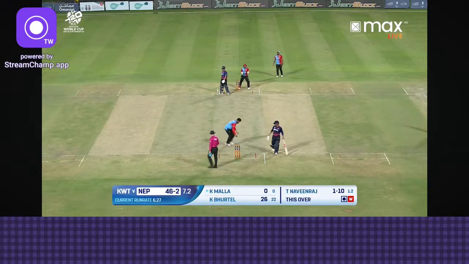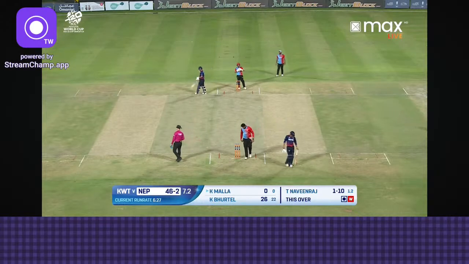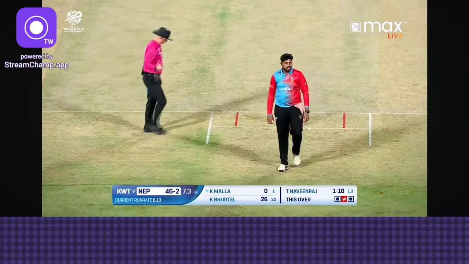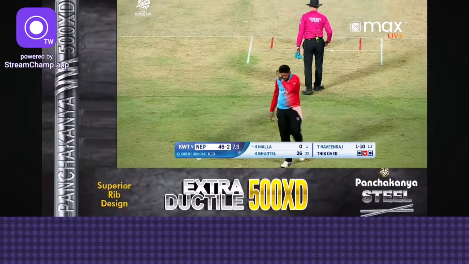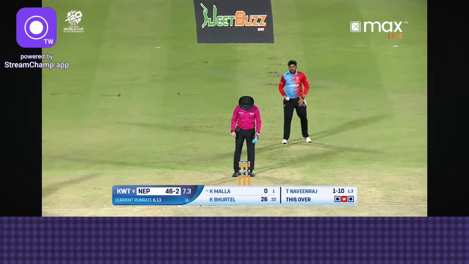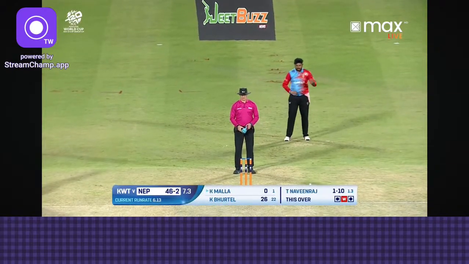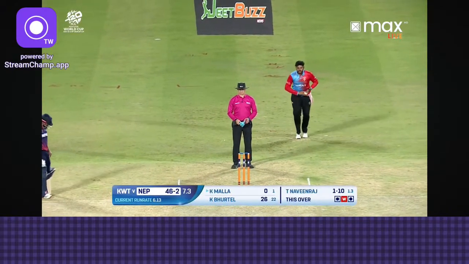Slip comes into place, and again it's the leg break. Not really a spinning leg break, is it? It's going to skid on, but it's the drift that he's getting that will cause problems. That is what Rohit Paudel could manage, the drift. He yorked himself. He tried to play across the line.